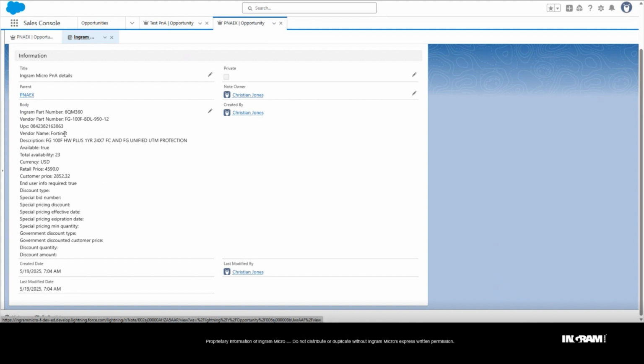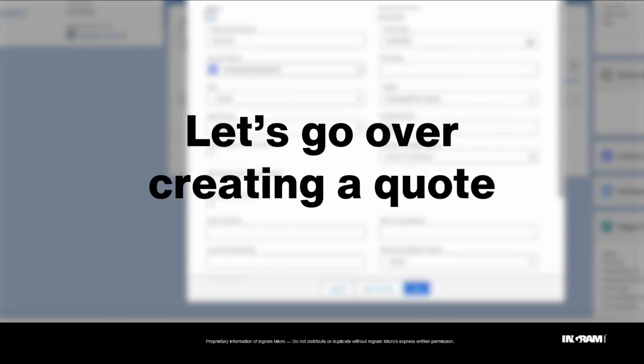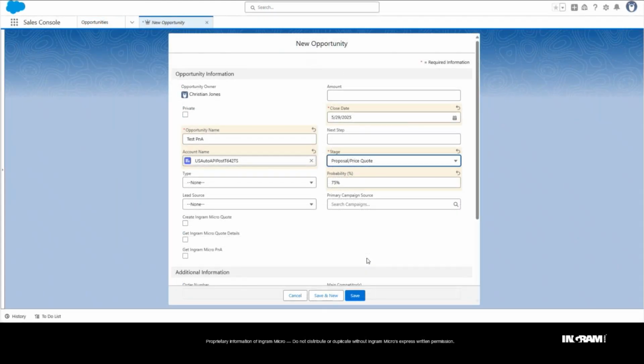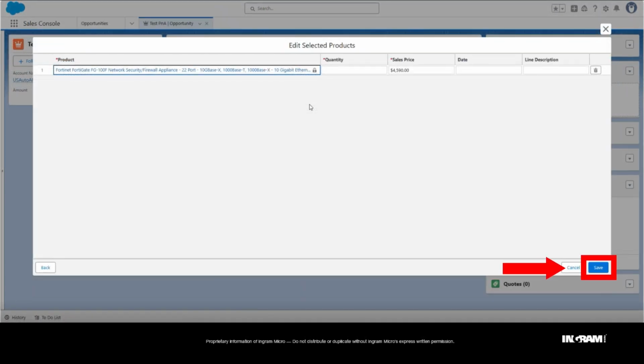This process is the same for all the custom fields you created, whether it be for quote details, order details, etc. Let's go over creating a quote. Very similarly to the process we just went over for pulling P&A data, we will start by going into our Opportunities page, clicking New, filling out our mandatory fields including name, close date, stage, and account, and clicking Save. Next, we'll add our products, choose our quantities, and save.